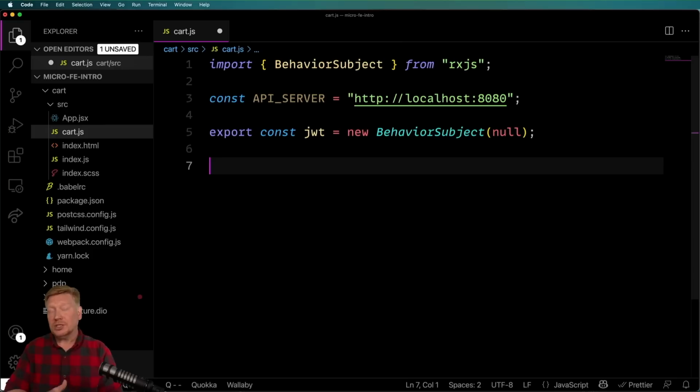Now, on my channel, in my Module Federation playlist, there's coverage of Redux and a whole bunch of different state managers when it comes to doing this with Module Federation, but I want to keep it really simple, and this one is RxJS.